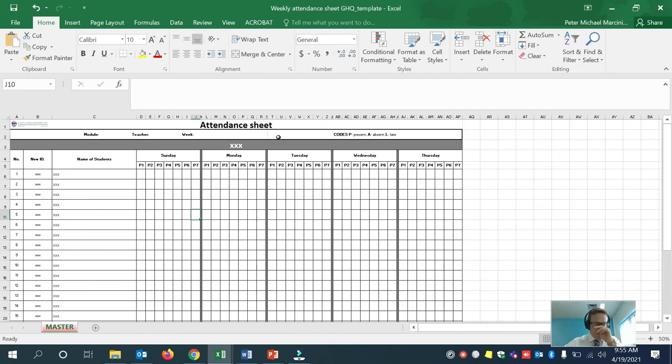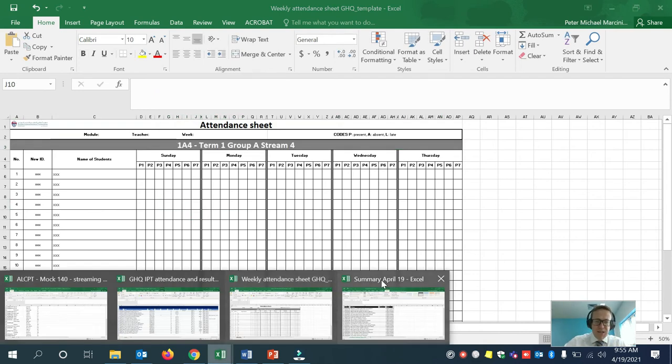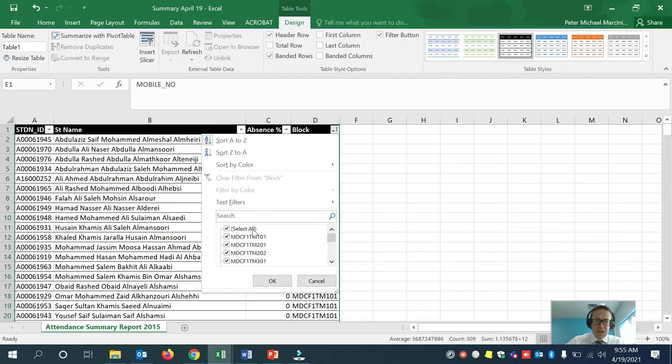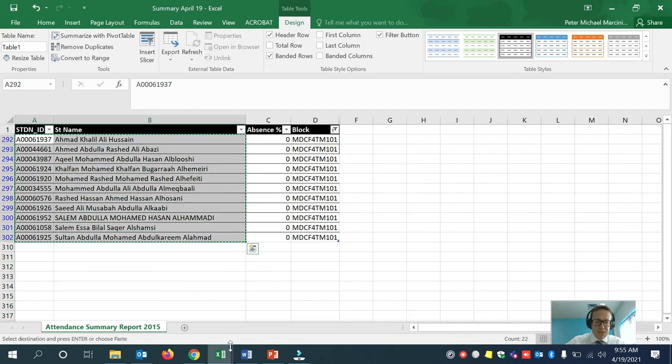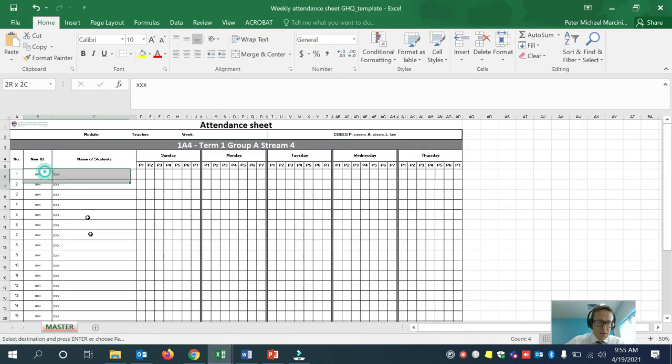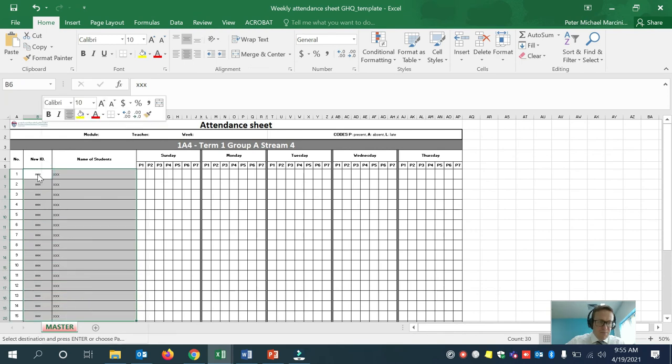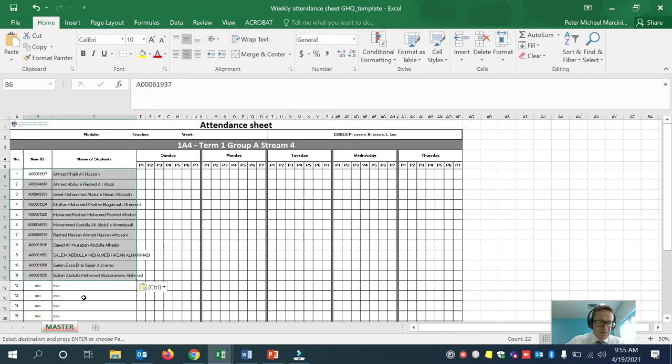So for the attendance sheet, I'm just going to change the name of the class. This is going to be class 1A4. And then I just need to copy the student names in. So I go to the spreadsheet with the names. I would find my student names and then I would copy them and paste them into here. So I've copied all of them across now.